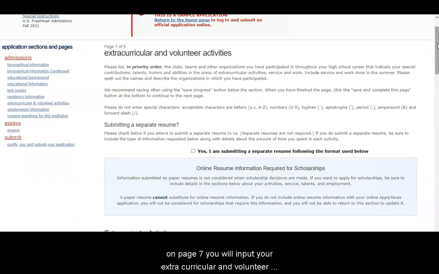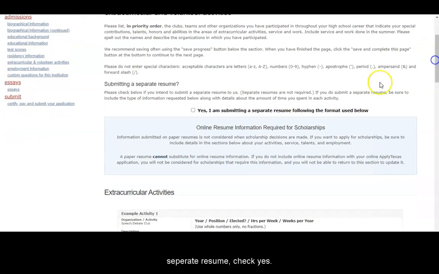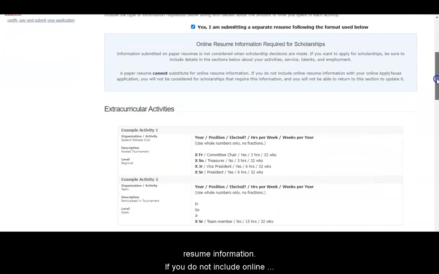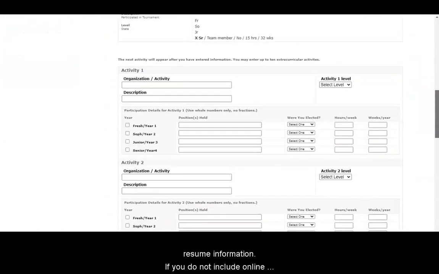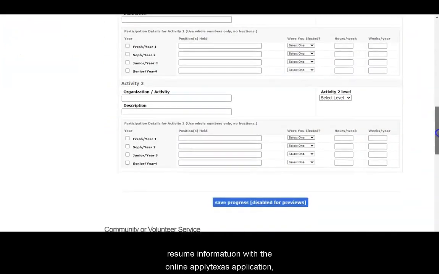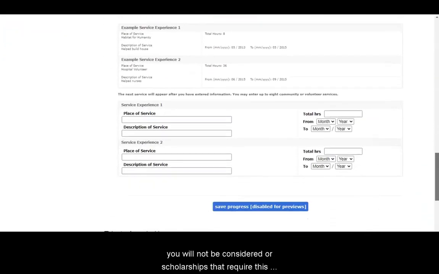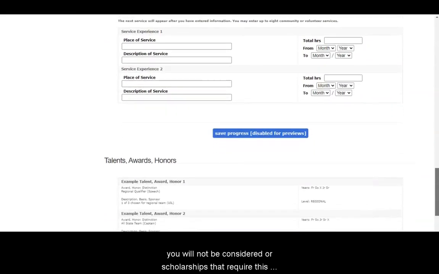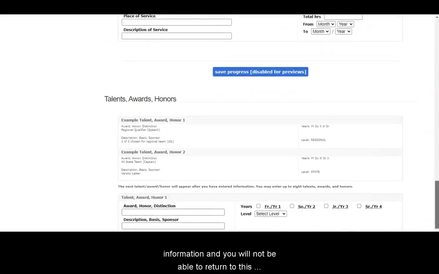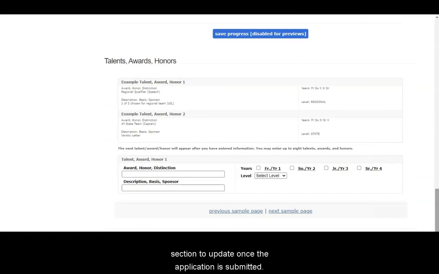On page 7, you will input your extracurricular and volunteer activities. If you also intend to submit a separate resume, check yes. Remember, a paper resume cannot substitute for online resume information. If you do not include online resume information with the online ApplyTexas application, you will not be considered for scholarships that require this information, and you will not be able to return to this section to update once the application is submitted.